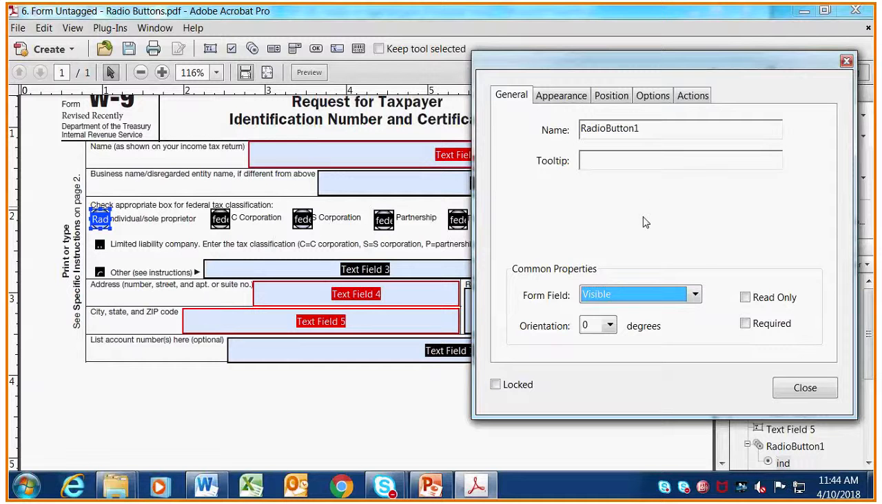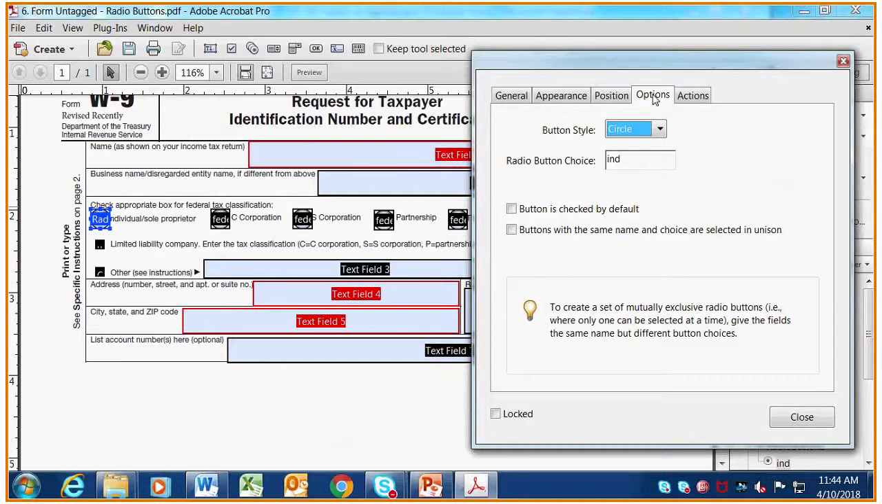Right? Then, at the top, the tabs at the top, go to the Options tab. And where it says radio button choice, IND, change that to Individual with a capital I.